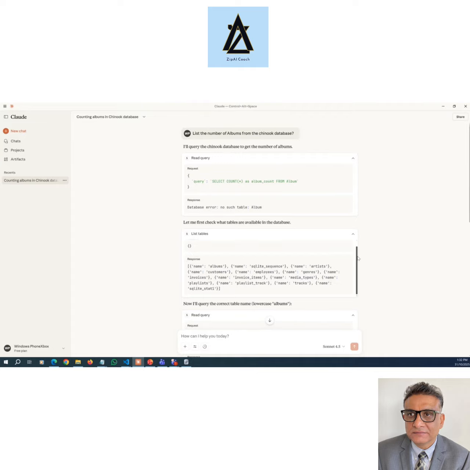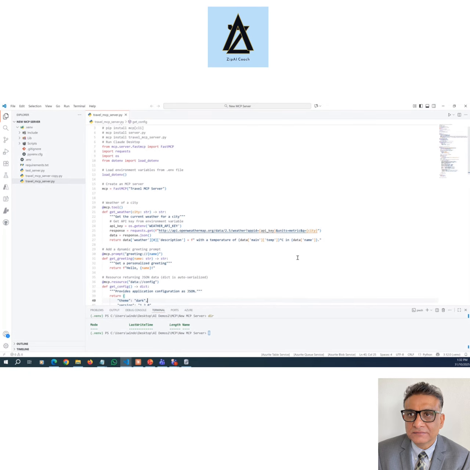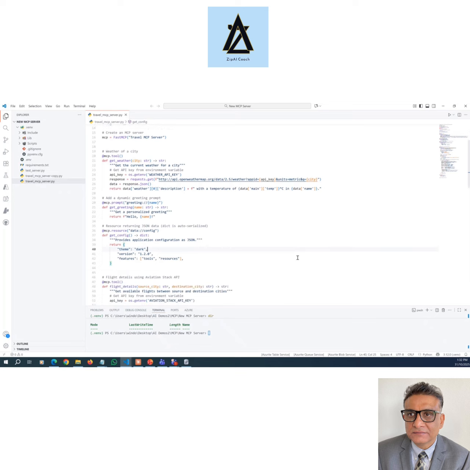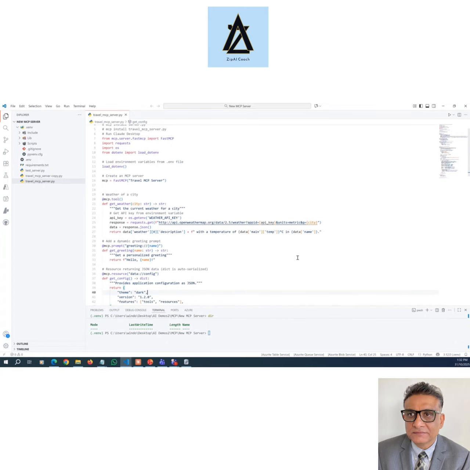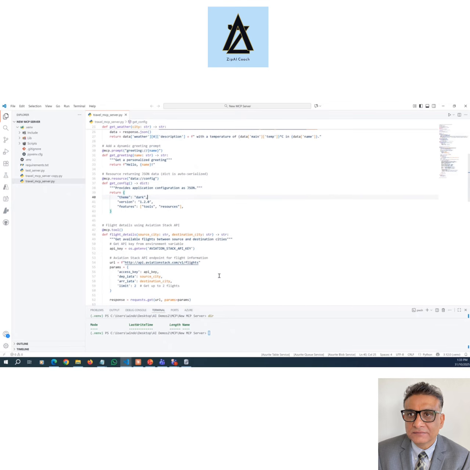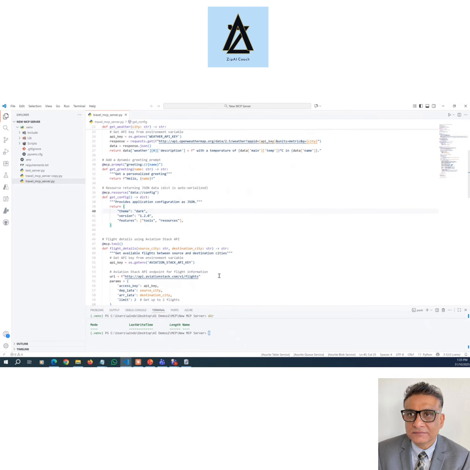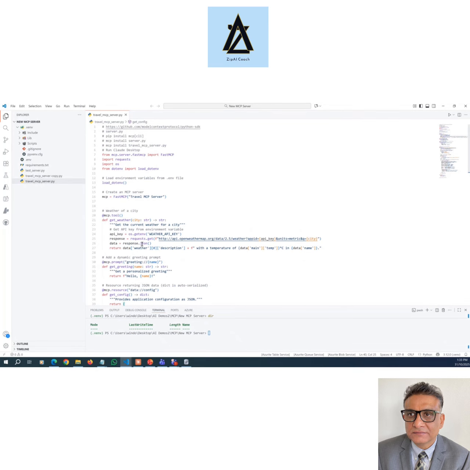Okay, now let's go to another demo where I will show you how you can write an MCP server. I've created a custom MCP server in Python, which is basically the architecture that I was showing. I've got two backend systems, a weather API and Aviation Stack. These are the two backends which provide information about weather and flights respectively. And I have exposed them as an MCP. So this is an MCP server, called travel MCP server. It has two tools.